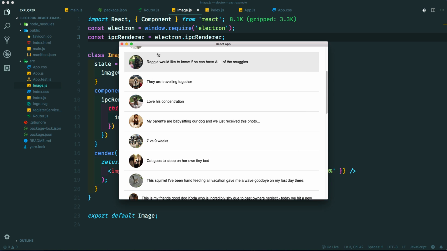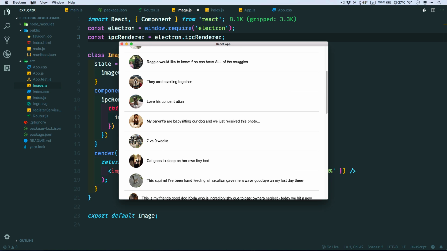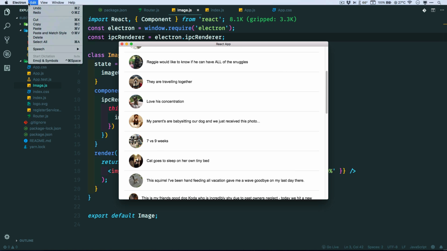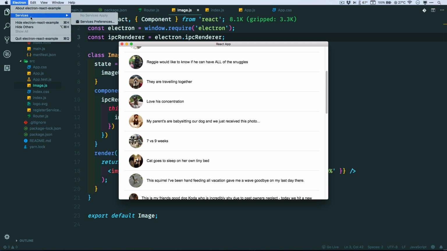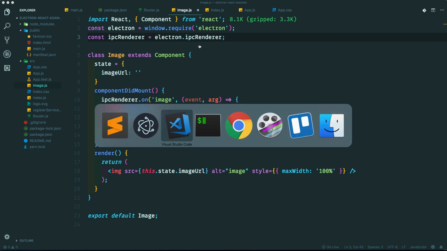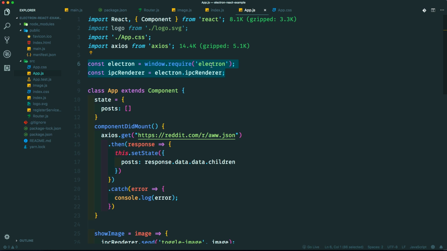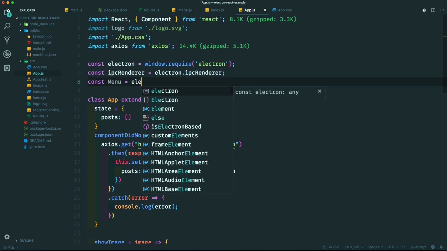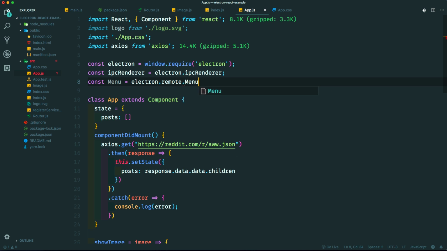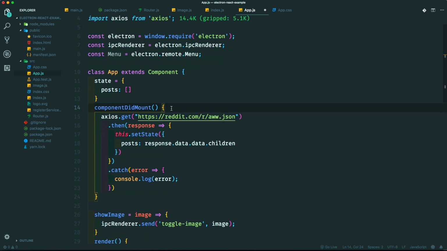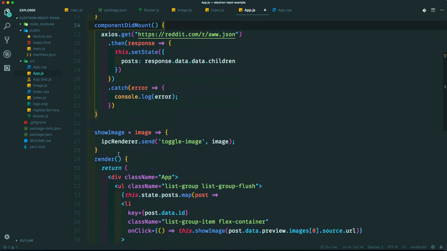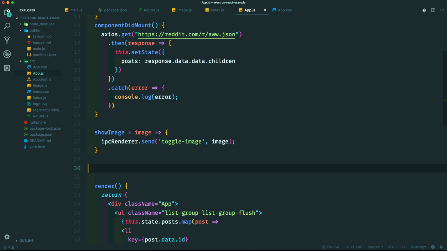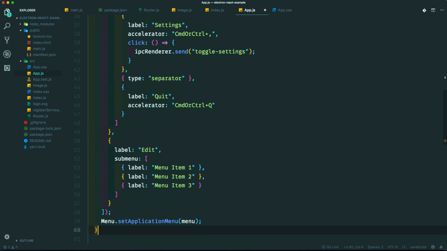Okay, now let's work on a custom menu here. As you can see, there is a default one. Let me just quickly show you how to make a custom one, and we'll have a shortcut key as well. So back into our code. Let's go back to app.js, and I'm going to import a menu here. So const menu equals electron.remote.menu. And I'm going to paste in a method here that initializes the menu. If you want more details, just check out my Electron basics video, but here it is here.